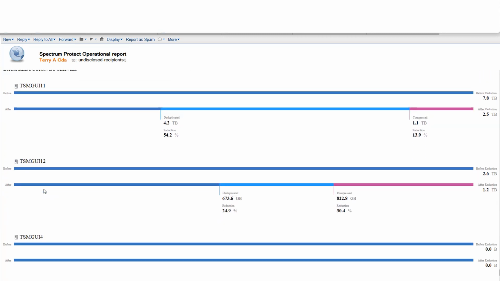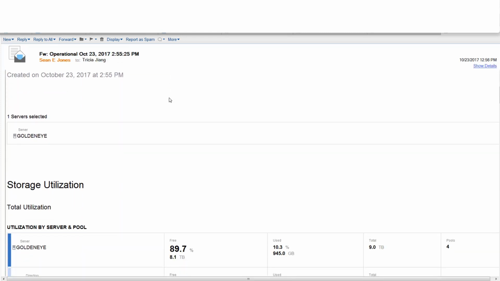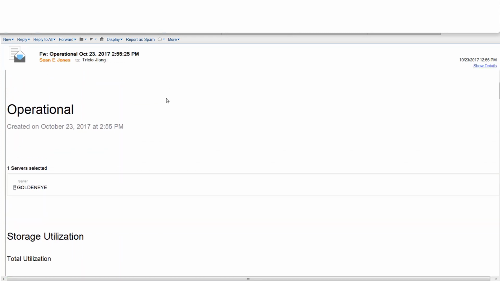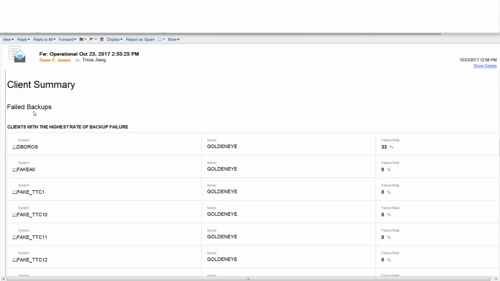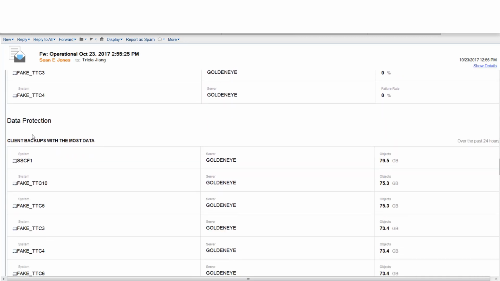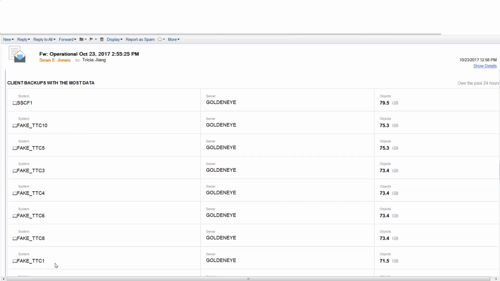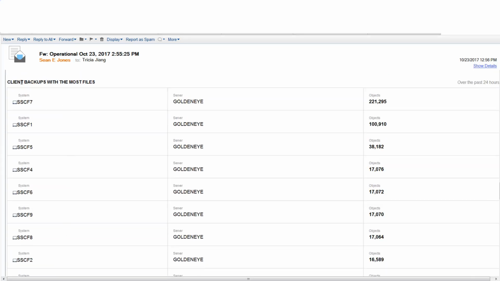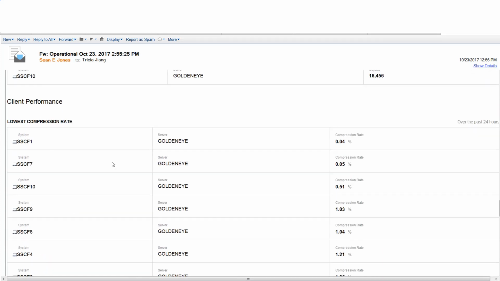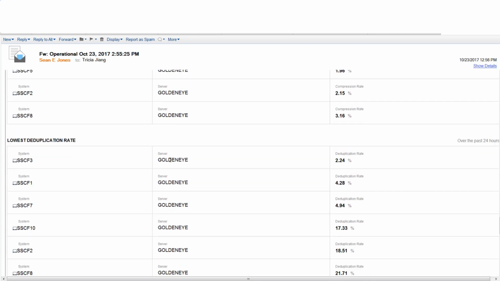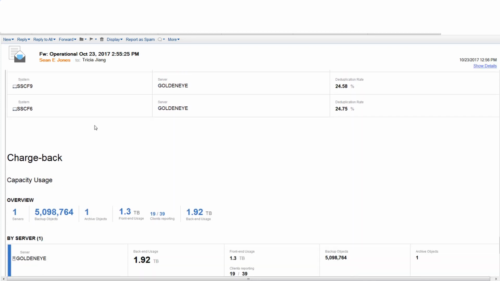Let's take a look at another report that was sent from a different Spectrum Protect implementation. Here, what I'm interested in showing you is the client summary. I can see underneath the client summary tab, the failed backups for the top 10 clients with the highest rate of backup failure. Below that, for the data protection, I see the client backups with the most data being backed up, once again, top 10. And then I see the client backups with the most files, the client performance with the lowest compression ratio, the lowest dedupe ratio, top 10, and then it goes on to the next section.